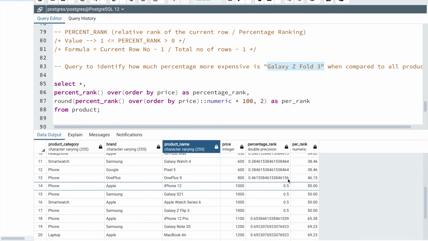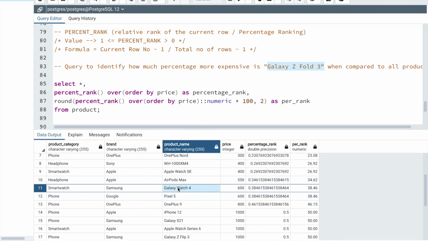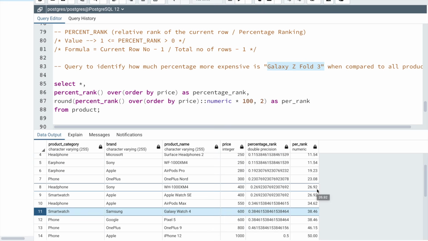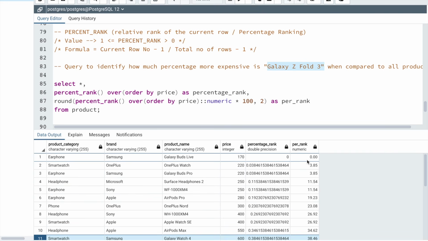Okay, so if I find a value like, let's say, Galaxy Watch 4, I can say in other words that Galaxy Watch 4 is 38.46% more expensive than all the other products in this table. This is how we can use the percent rank function.